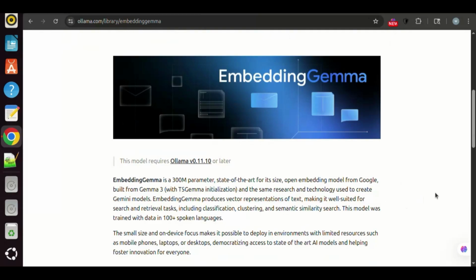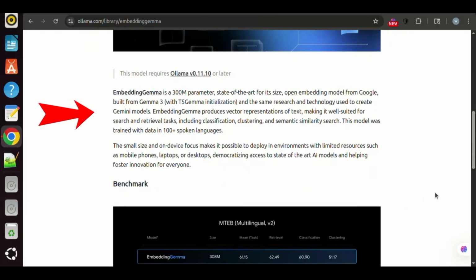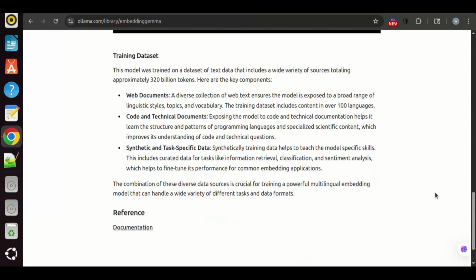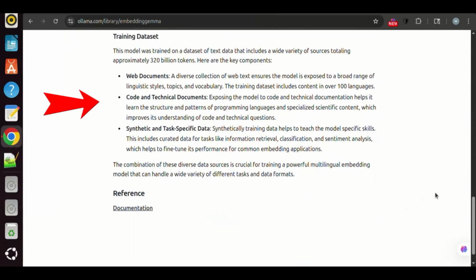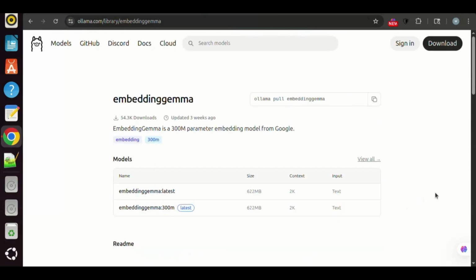The EmbeddingGemma model produces vector representations of text, making it well-suited for search and retrieval tasks, including classification, clustering, and semantic similarity search. Its training components include web and code documents, as well as synthetic and task-specific data, enabling it to handle a wide variety of different tasks and data formats.